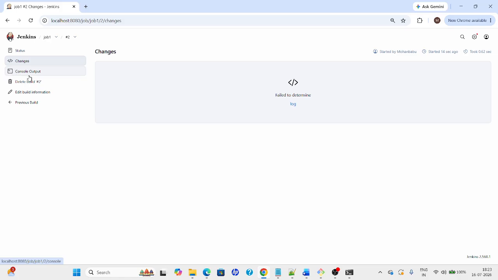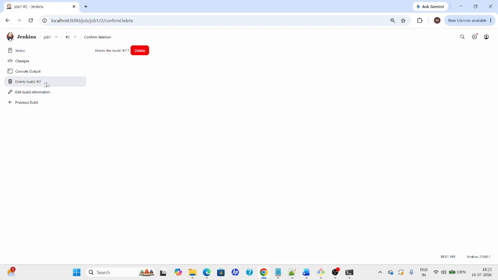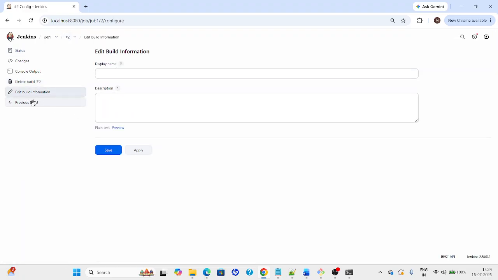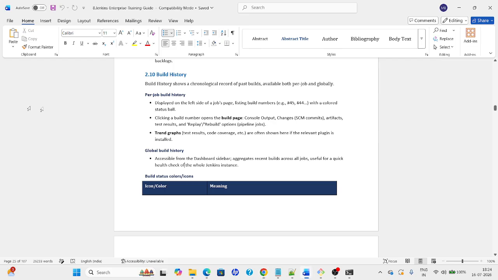There is no failed, there is no changes. Then the console output shows what exactly you have done in this particular job. And if you want to delete build number 2, you can delete it. And if you want to edit the build information, you can edit it here. And if you want to go to the previous build or next build, you can click on this one.